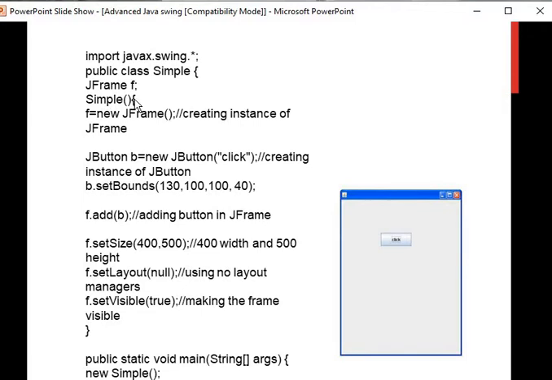Here we have created another class, and in main, first of all we have written all these things, and at the end we added the same program.